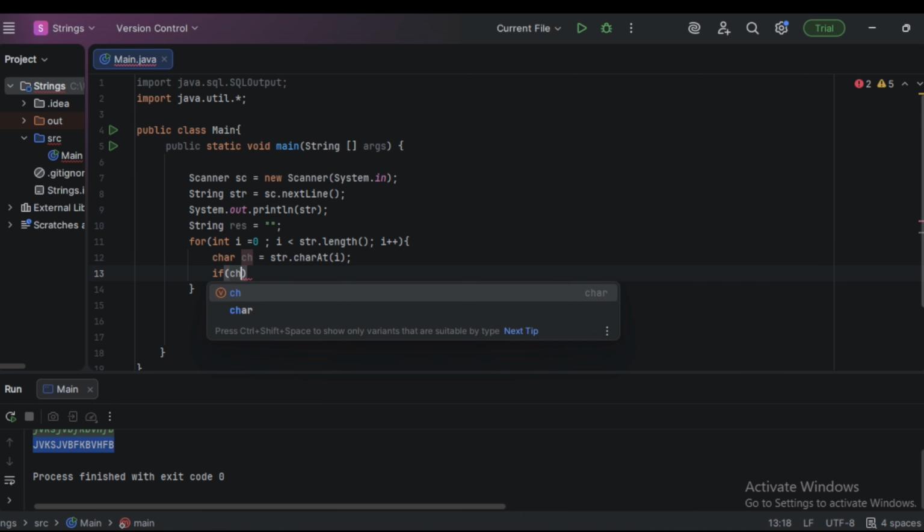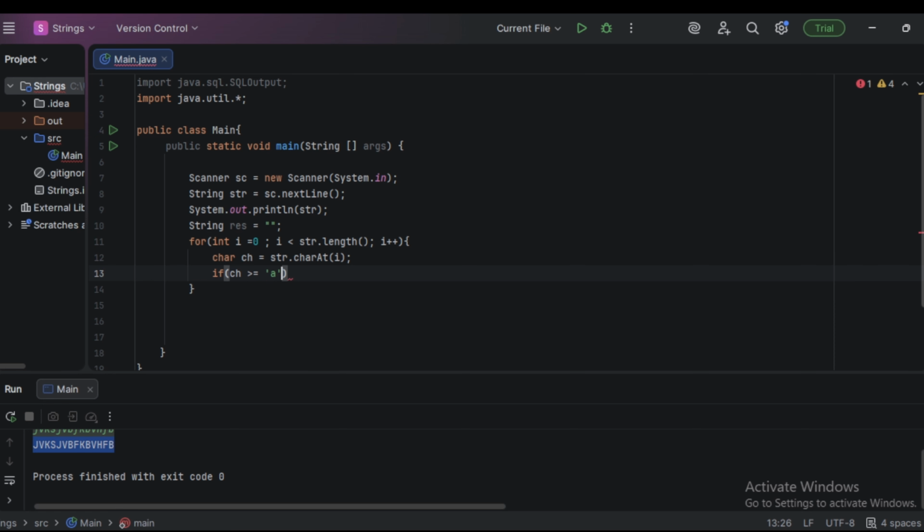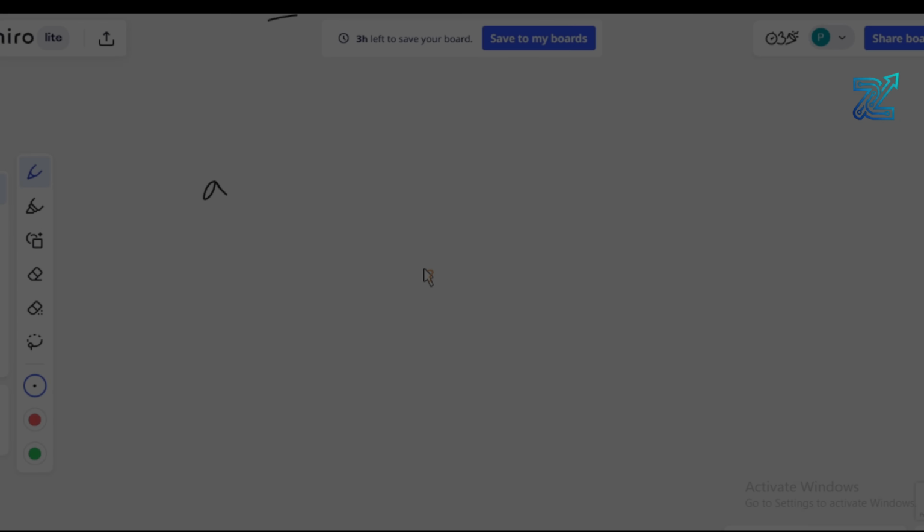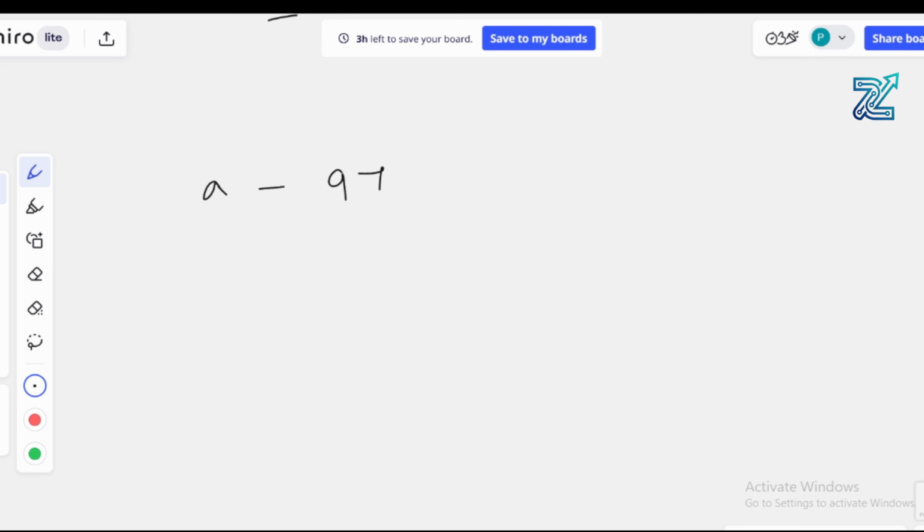If my character is greater than or equal to small a and my character is less than or equal to small z, so it is in the range of small a to small z in the ASCII values. Now, a has the ASCII value of 97 and capital A has the value of 65. If I subtract both of these, I get 32 here.